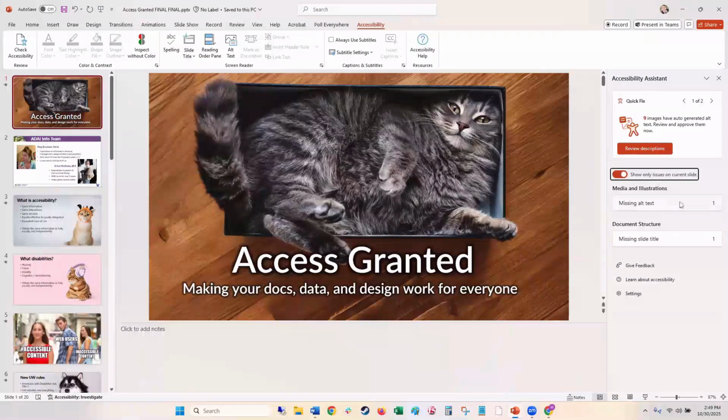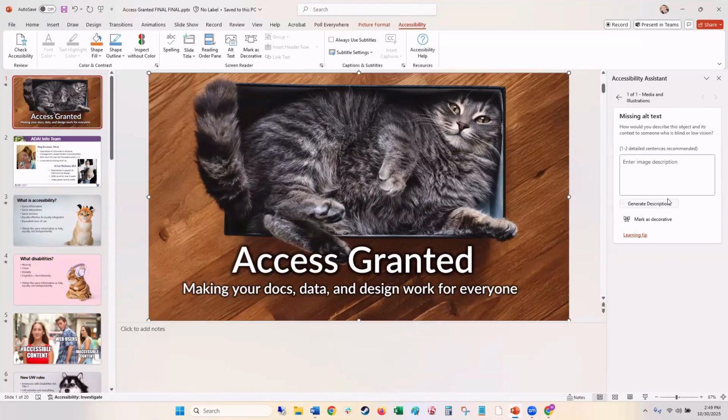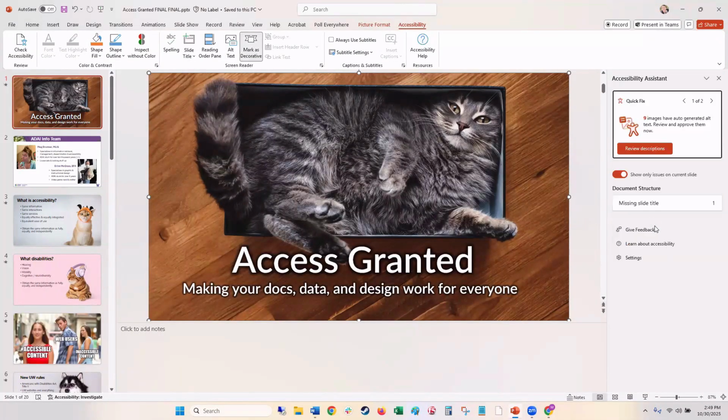First, it's missing alt text for my big image there. And second, none of the text content has been labeled as the slide title. So all you have to do to fix this is click on each thing, missing alt text. Now I could describe this image, but it's really just there for visual interest and to be adorable. So I'm just going to mark it as decorative, get it out of the way.